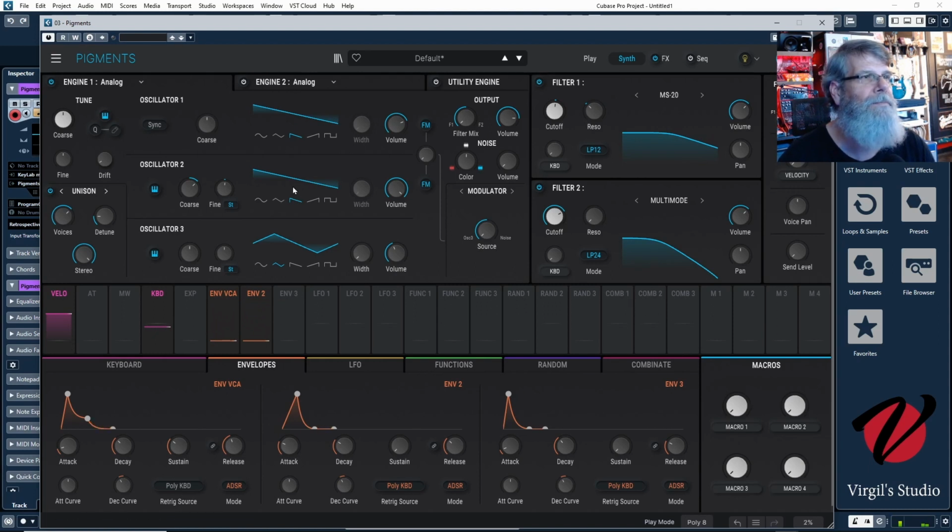Now, we're just talking about some basics here of using these analog waveforms. We use the filter, we use a little bit of envelopes. Two things that we haven't hit up, which are pretty important, would be the LFOs and the FX, probably.